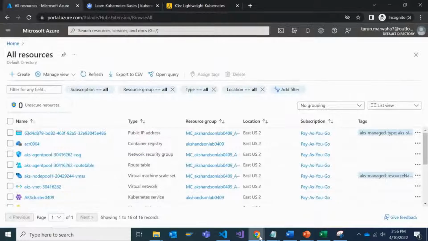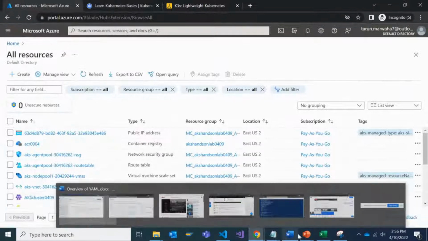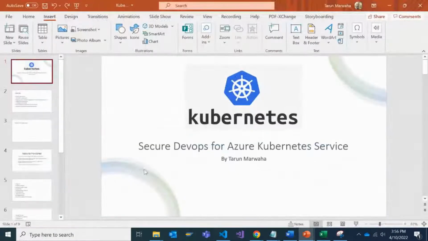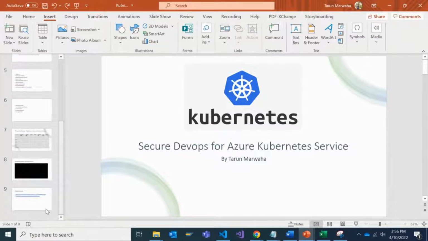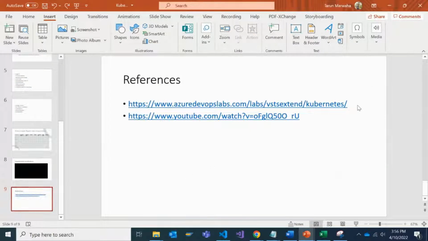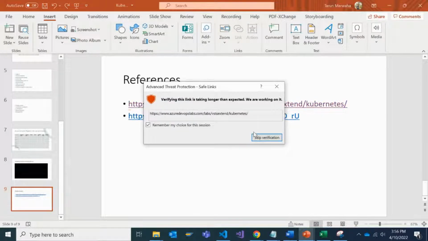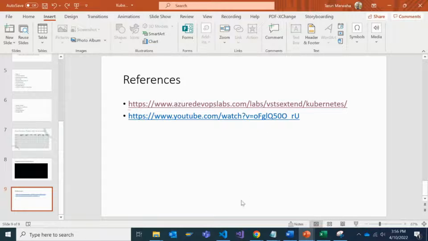Also I would like to share the slides. It's not much, but the resources which I've been following are these ones. I can quickly show. Let it open, and then probably I can walk you through.